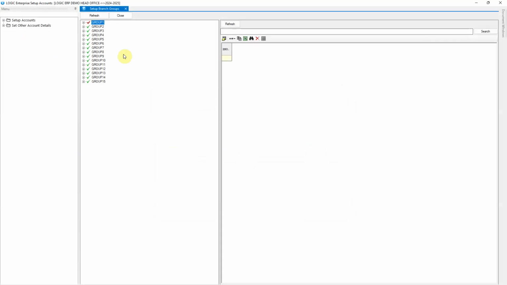To configure these branch groups, open the Setup Branch Groups window. In this example, we have already created groups for the branches. At level 1, 2 branches have been assigned to the same group, which means that only the sale orders from these 2 branches will be displayed in the search results.